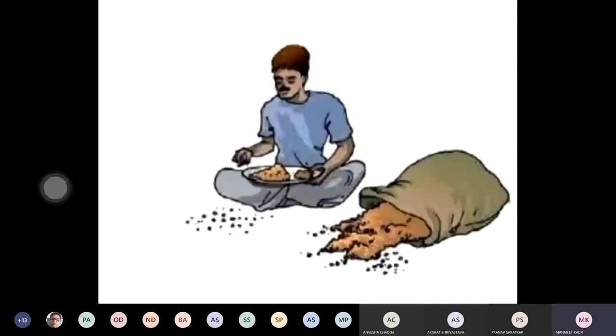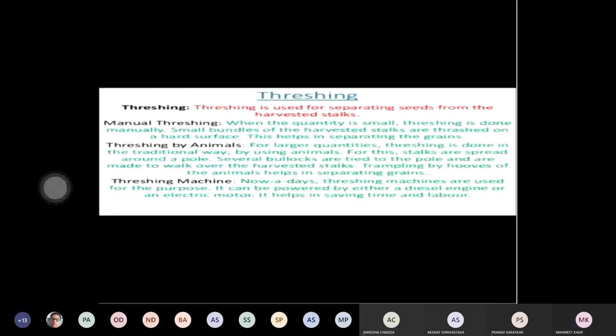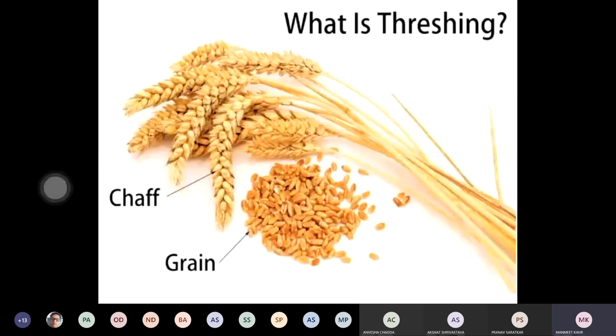This man is performing hand picking. He is separating out the impurities like stones and pebbles from the rice or the wheat. The next process that we studied is threshing. Threshing is the process that is used to separate the grains from the stalk.